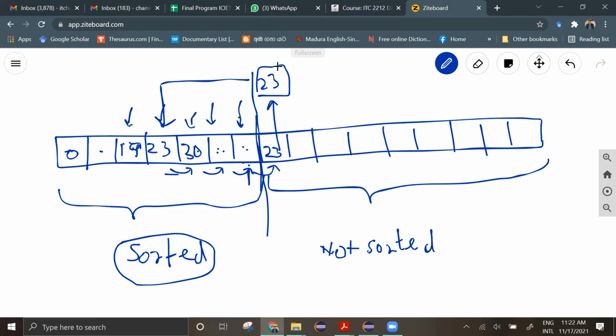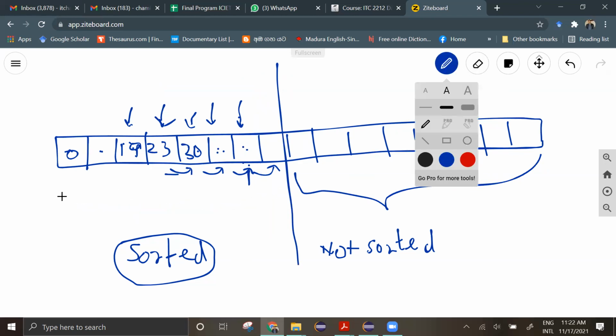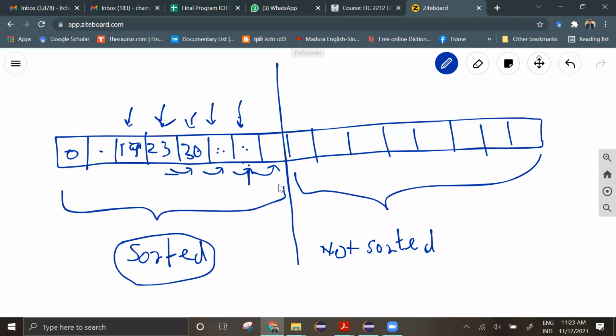Now this part is sorted. We added one more to the sorted part, so the sorted part is incremented by 1. Then we move out the next value. Suppose that value is 99. Okay, let's put some values here: 42, 51, 62.